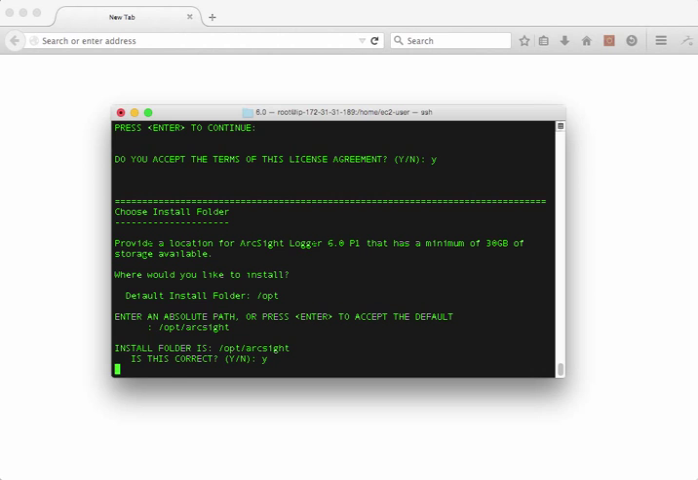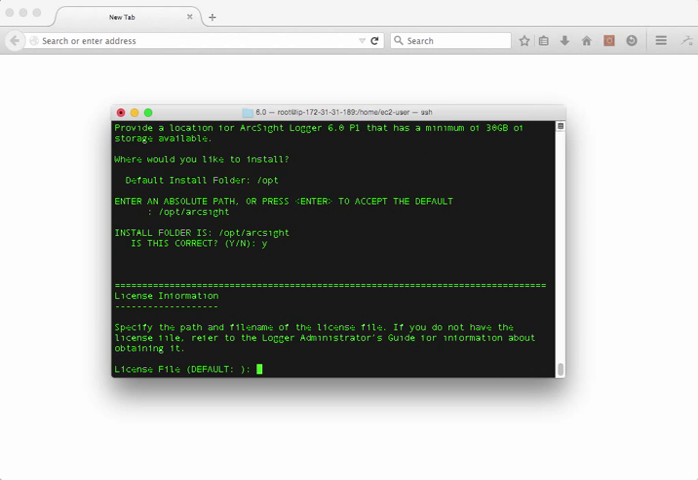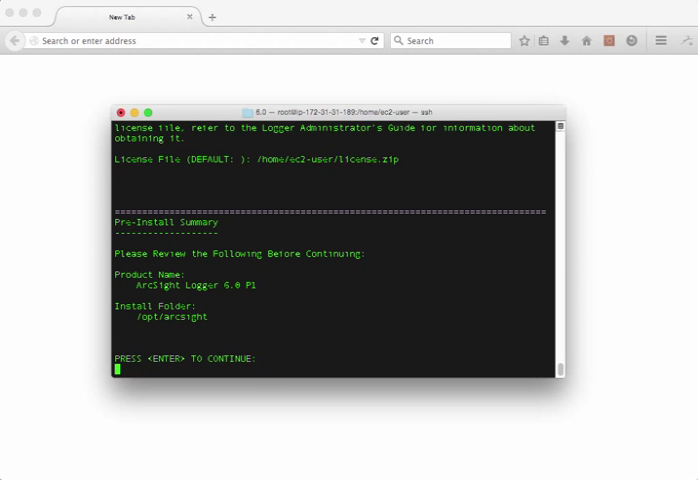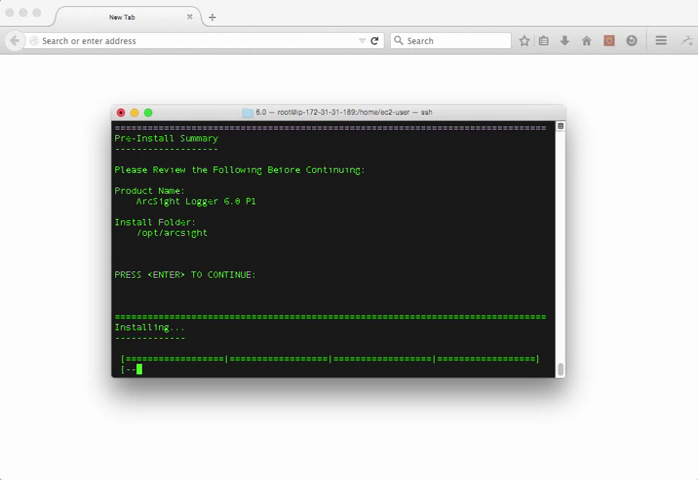It's going to ask me for a license file, which is /home/ec2-user/license.zip, which is where I uploaded it to. Enter to continue, and it's going to go ahead and do the initial software copy and put the relevant components in the right places. It only takes a second or so to do so.